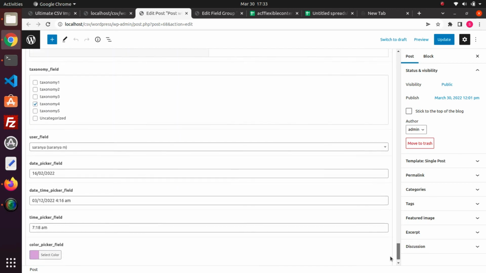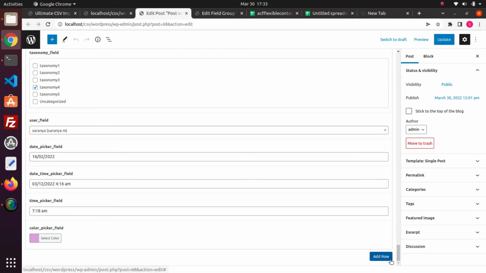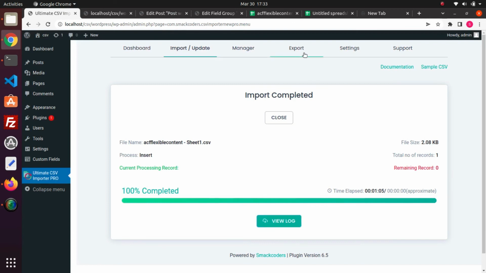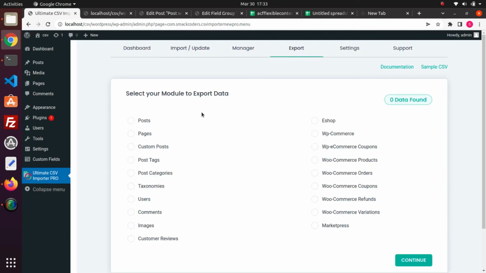Now let's see how we can export ACF flexible content field data. Move to the Export tab of the CSV Importer plugin. Here, select the modules to export its values. I have assigned the ACF Flexible Content field group to Post, so I select Post. Click on Continue.